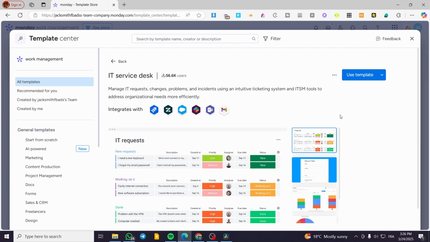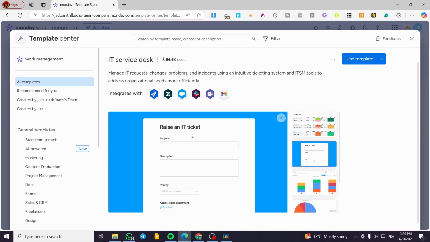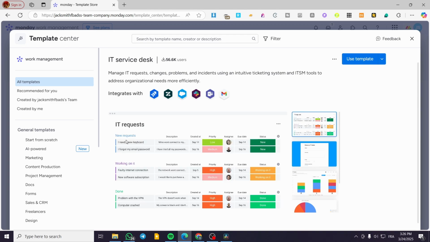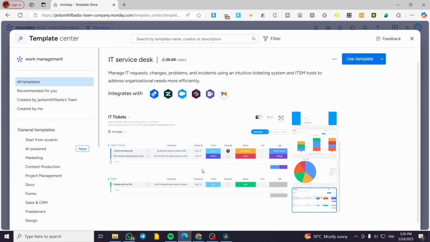We're going to click on it, and here you are going to get a glimpse of how it is going to look in your dashboard. You can have the integration from this specific board for Jira, Zendesk, as you can see, Salesforce, Slack, Microsoft Teams, of course, and Gmail. So you can go ahead and have that. It has its specific ticketing system or the form submission for tickets. Here we have the management of the tasks or the items. We have some charts and graphs, and also we have the management.